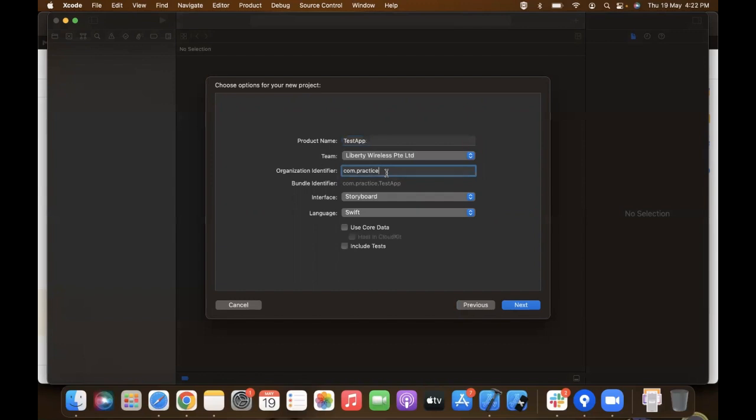There is an organization identifier which starts with a reverse domain pattern. Like normally, how a domain will look. If you take the example of Google, it will look like google.com. So it's the reverse version, like com dot. Here the practice is it can be the organization name, and then under that you can see the bundle identifier. So the bundle identifier is the thing which distinguishes your application.